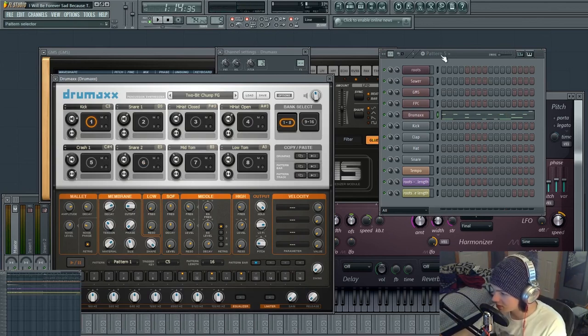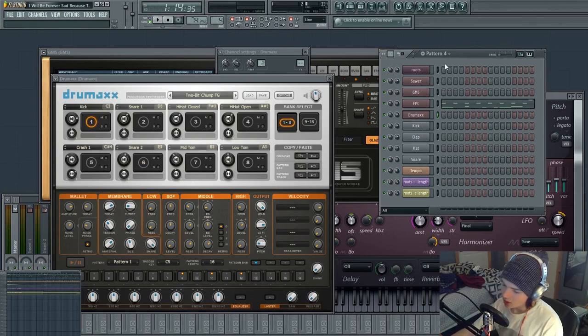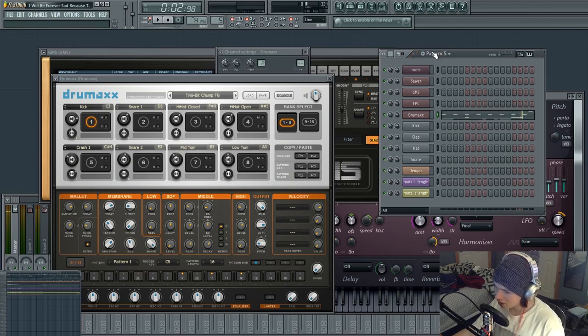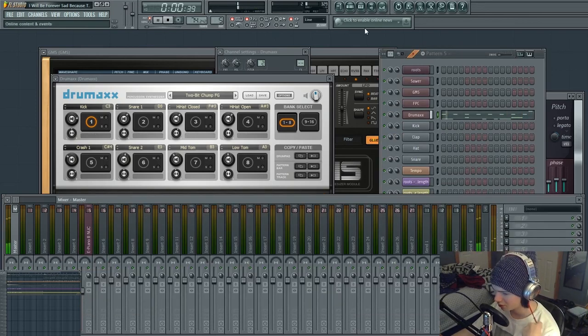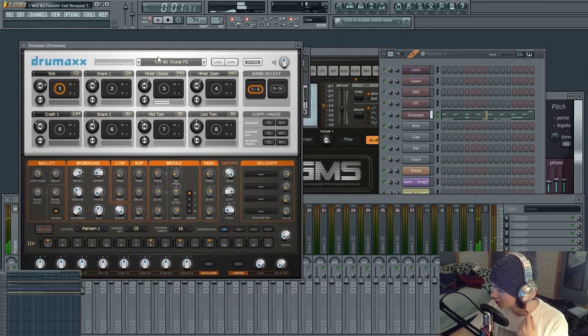This was a sample from the FL Studio synthesizer FPC, which basically sounds like this. And I copied the note pattern and I sent it to DrumX, which has multiple drum synthesizers in it. And the one I used for this was 2-bit chump FG. And I think I screwed around with this on the mix. Nope, this was just the pure synthesizer.